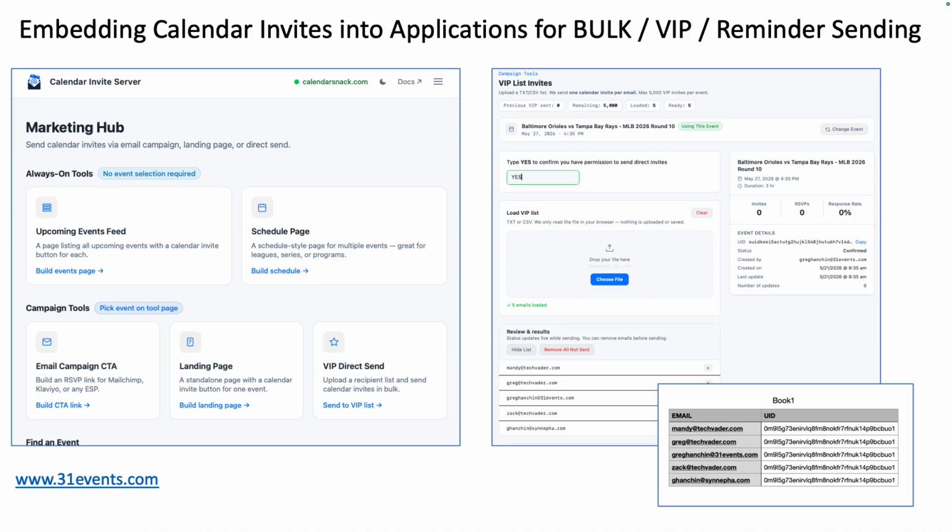And then in particular, we can send bulk reminders to a list. So this interface is called the VIP Direct. Here in the calendar invite server campaign tool, click this button, I get an interface, I pick out a particular game or an event, in this case here, Orioles versus Tampa Bay Rays. I upload a list into choose file, I dump that file up there, I click the command yes, and the calendar invite is sent out to a bulk list of up to 1,000 or 2,000 people. We've been doing this for almost a decade and it works quite well for reminders.